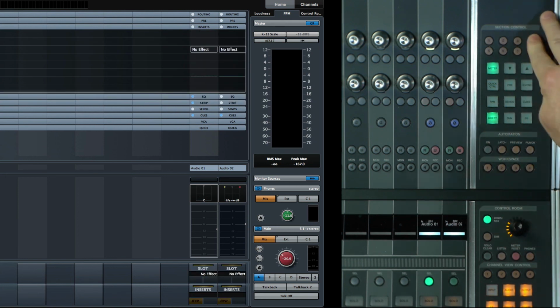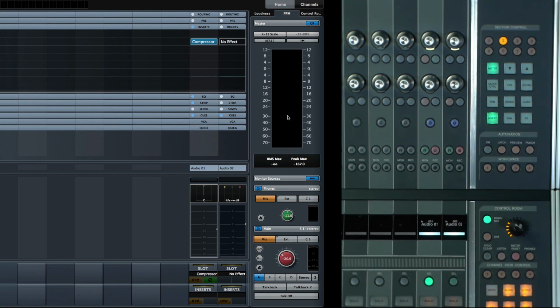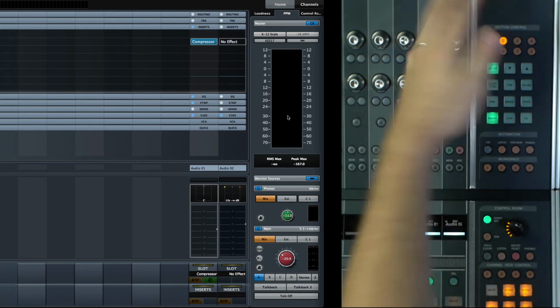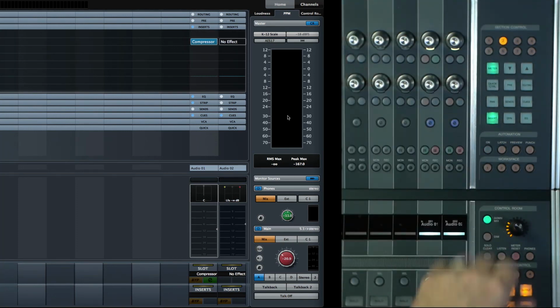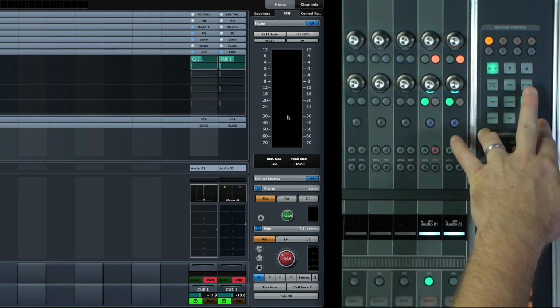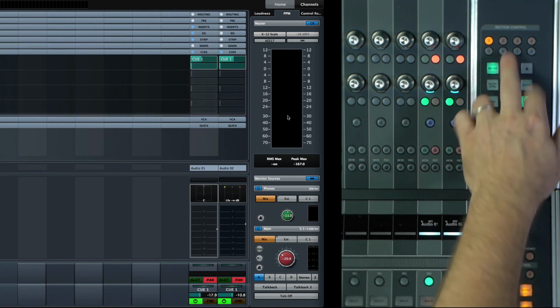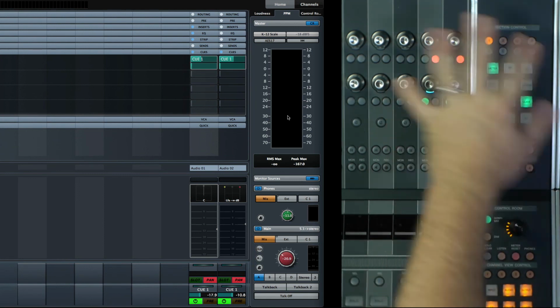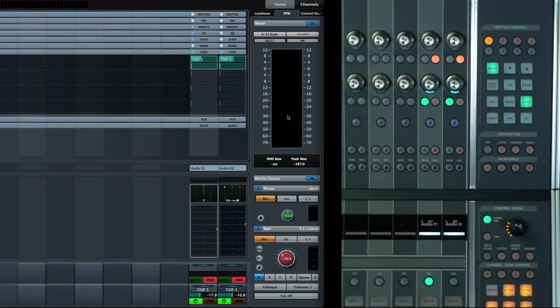We can step through all the 8 possible inserts. If I had a compressor inserted on one of these inserts, you'd see it here in insert 2. Then of course I can open that up and edit it. Moving along, if we go to the cues section, there are 4 different cues in Nuendo and Cubase, and you can access them here, allowing you to create headphone mixes for people in the studio.